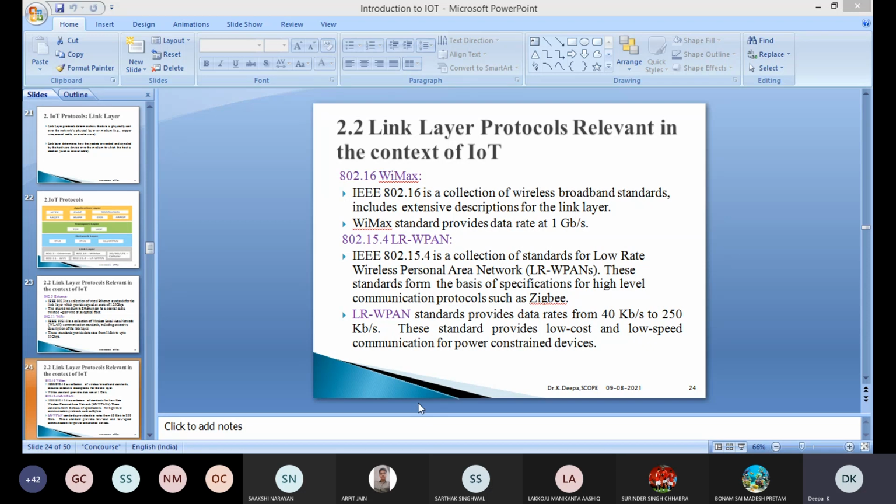So anyone can read, I think. Aviral Goyal, can you read the features of 802.15.4? Yes, ma'am.